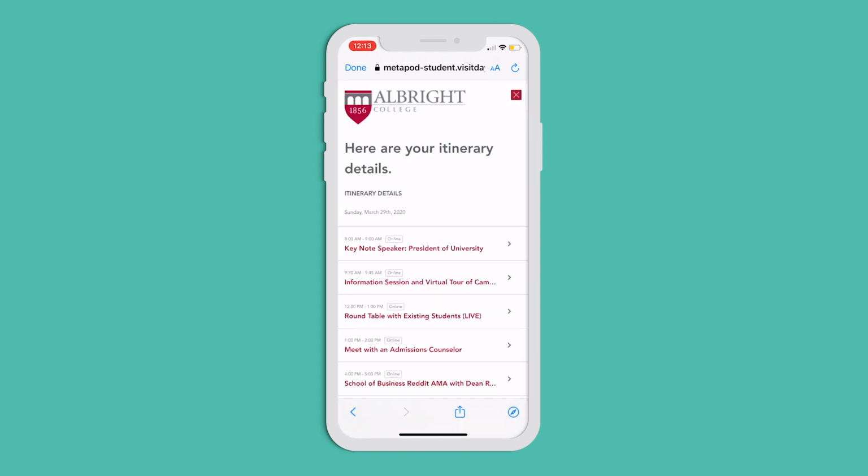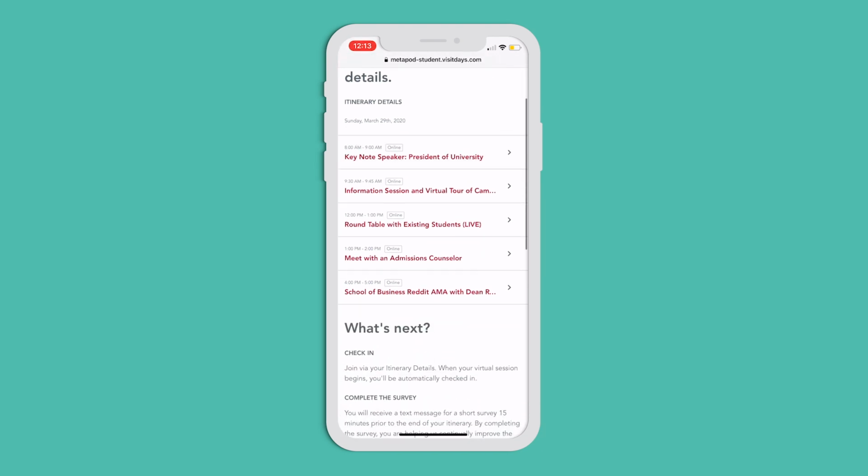From there, I can go back and see all the different things that are available for me. So as you can tell, this experience is all inclusive. We're taking all the different technologies that you're using, all the different formats that you want to show your experiences in, and we're bringing it all together so it's really accessible and easy for the prospective student / admitted student.